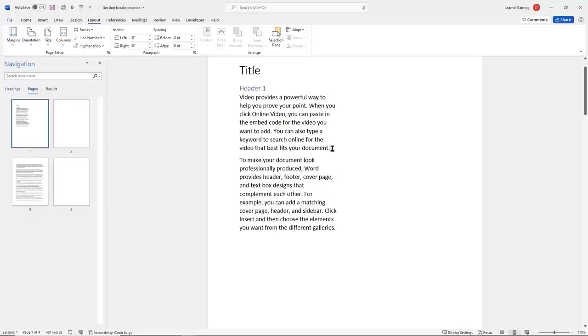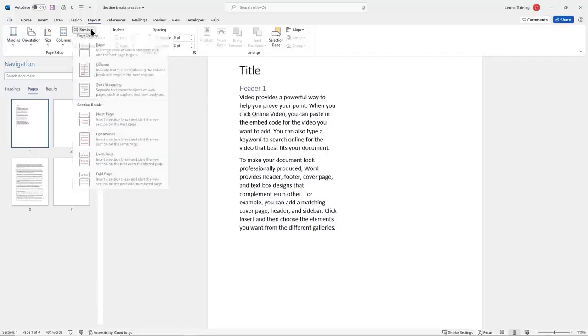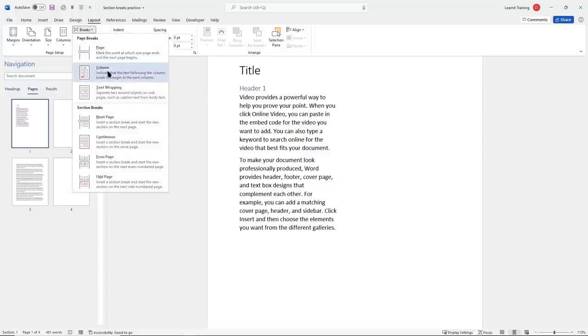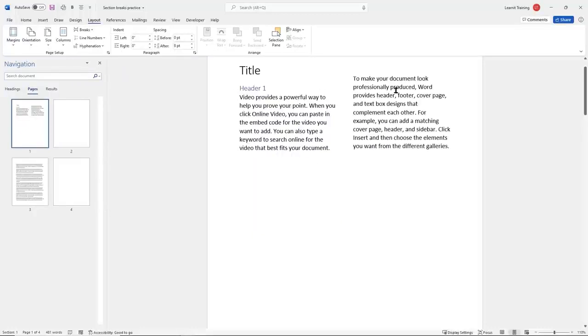And so now we have to let Microsoft Word know at what point we want our text to spill over into the other column. So what I'll do this time is click on breaks, and I'll insert a column break. This will indicate that the text following the column break will begin in the next column. And just like that, I was able to do that. So mission accomplished. I have my first 2 paragraphs here on my first page, and I have them showing in a 2-column format.